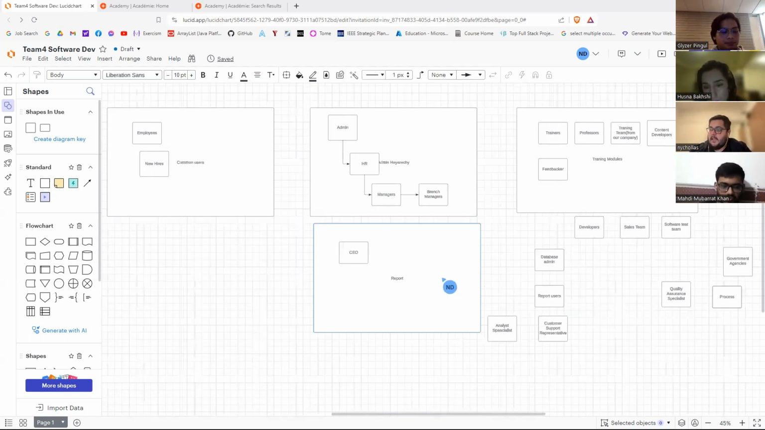How about the report users? Are they the same? Maybe analyze specialists, because they also need the report to do analysis, or they are generating the report. Maybe report users. I was thinking about maybe an HR user that also wants to see. I don't think we need CEO. I mean, there's manager, admin, HR.